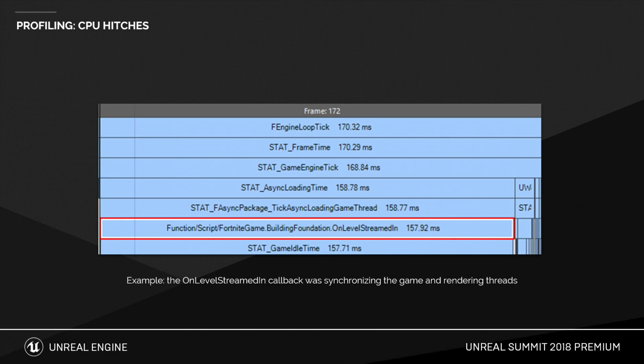When we're looking for CPU hitches, FramePro is very useful. This is a small section of a FramePro capture. And this is one single frame taking 170 milliseconds, which is about 10 times longer than we hope it would.